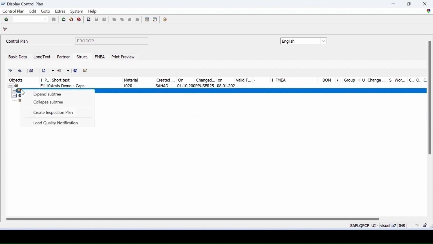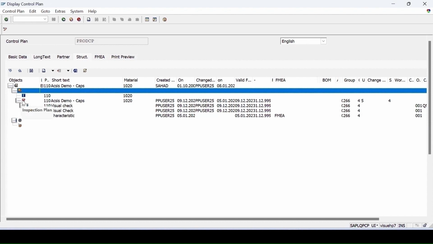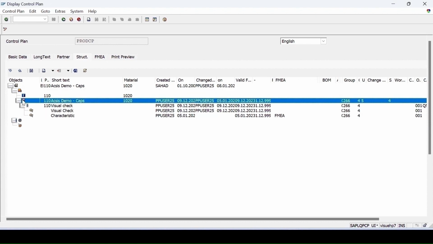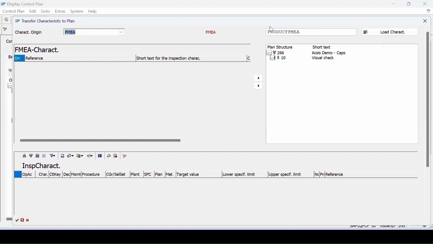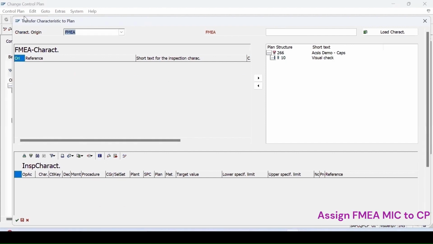So, create an inspection plan. If I want to create, then here also I can create it and then assign my MIC of the FMEA to this. That is possible. To add the FMEA to this, go to that particular specific task where you want to link it, then click on copy characteristics and we can load the characteristics here. This is the screen which will come. At present there is no FMEA characteristics linked.